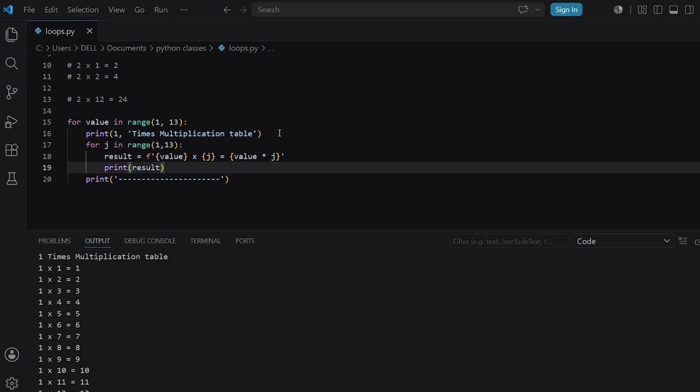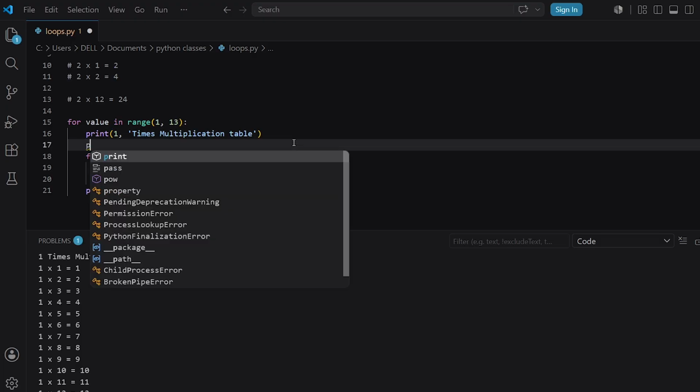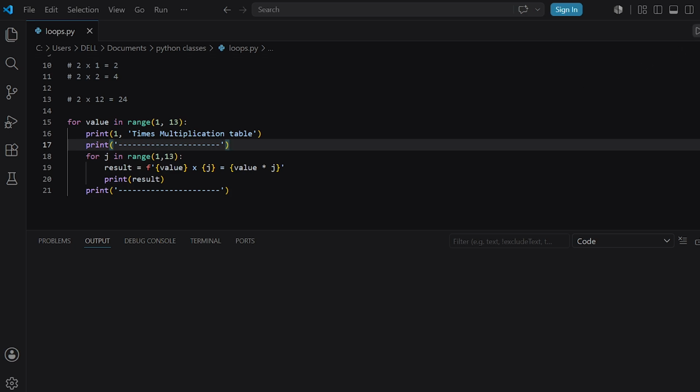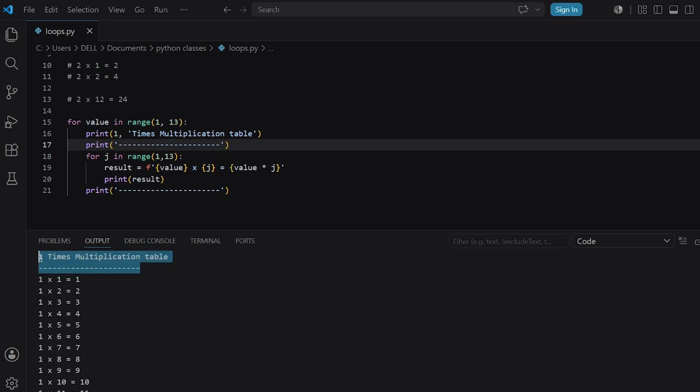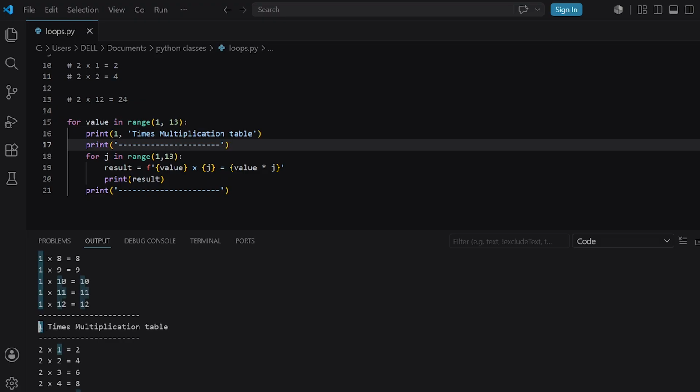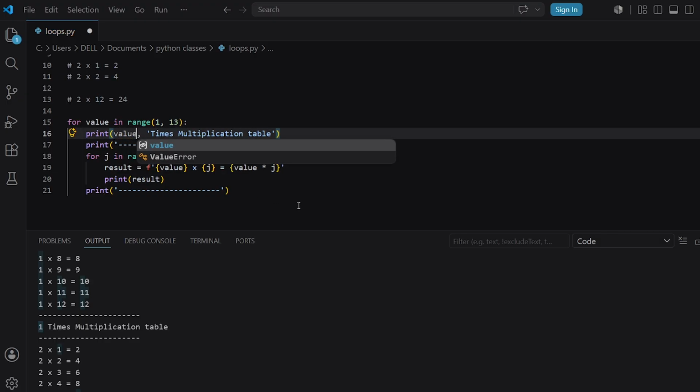Now, I can also decide to put an underline after the title or the header of the multiplication tables. So I can have something like print, or better still, I can copy this print statement and paste it here. Now, if I run the program again, you can see I have 1 times multiplication table. And after that, you see the multiplication table for 1. Then this is supposed to be a 2 times multiplication table. And if you look at our print statement, we provided 1, which is not the way it's supposed to be. So I'm going to provide value.